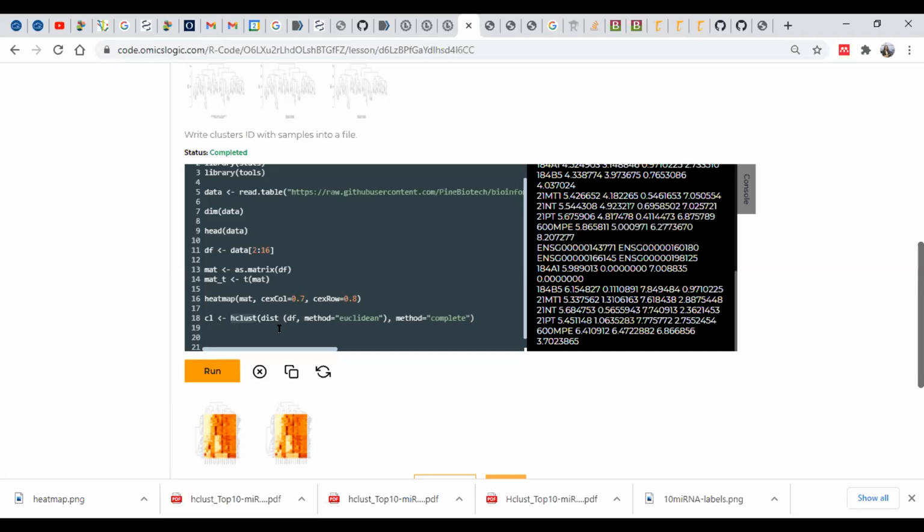You can actually choose different methods. Already Ilya has shown you that we have the Euclidean method. You have other methods as well. Then you have to define the method for the linkage. Here you can define complete, single, or average. You can choose those methods accordingly. With this, and then with hclust, we are creating this object.